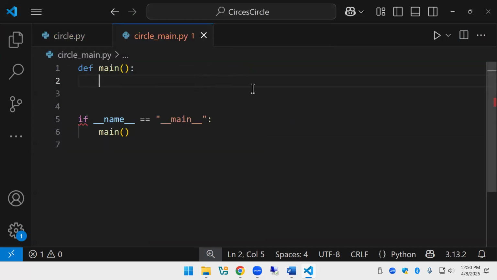Now, a question: how do we create an object from our circle class? Remember, a circle class can't do anything. It's a blueprint, like an architect draws a blueprint before they build a house. So a class is like a plan. Until the plan gets executed, nothing exists. So how do we create a circle object from our class?